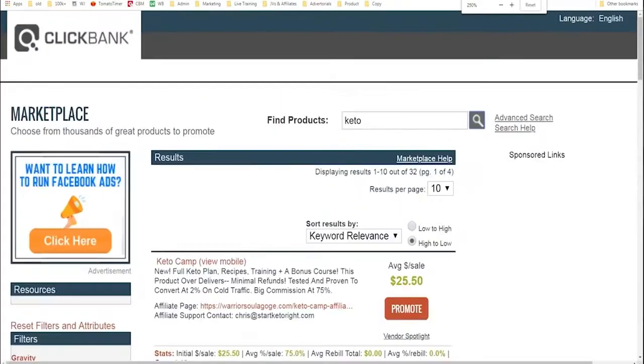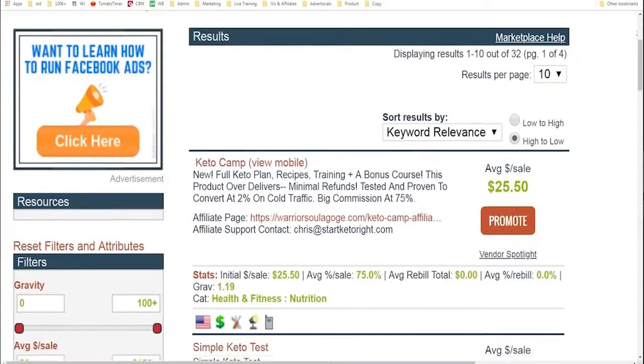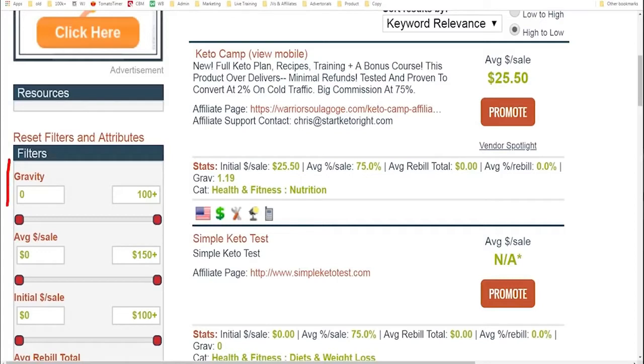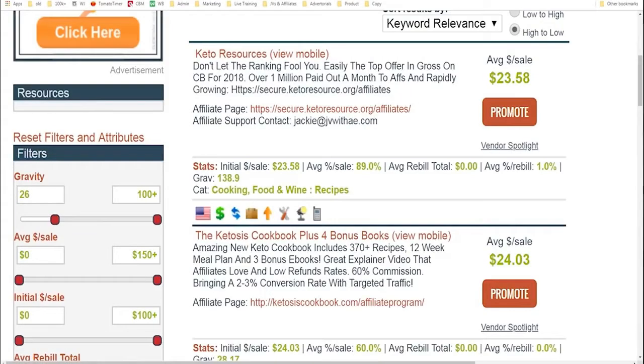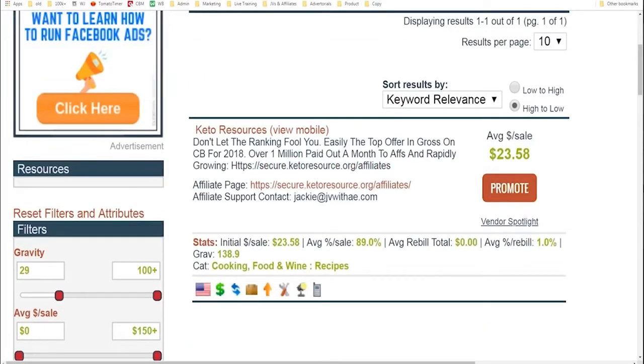Now, in order to find the best product to advertise, what I'm actually going to do is use this setting over here, which is called gravity. Gravity is sort of like a stand-in for popularity. You want to find products that are being advertised by other affiliates. So we're going to keep moving this up until we only get stuck with 1. And we'll see this has a gravity of 138, which roughly means about 138 other people are marketing this product and making money with it each week.